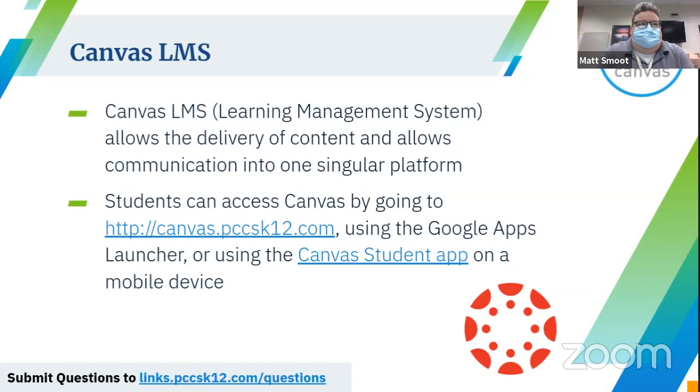There are a couple of different ways that students can access Canvas. One is by going to canvas.p-c-c-s-k12.com. Another way is going to the Google Apps Launcher that Andrew had mentioned earlier. There is also a Canvas student app that is available for both iOS and Android devices and can be searched in the App Store. Next slide, please.